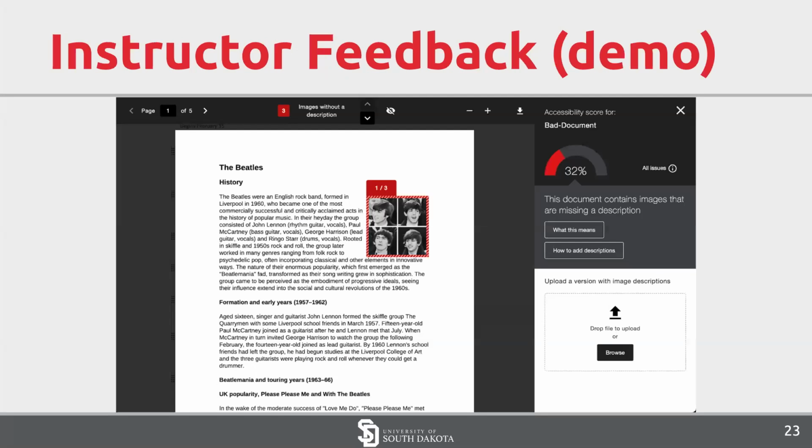When you click on that little gauge, you're brought into this instructor feedback screen. It brings up your document. This is that bad document that I have linked to my course, and it talks about the major issues with this piece of content. For this particular piece of content, there are two primary issues.